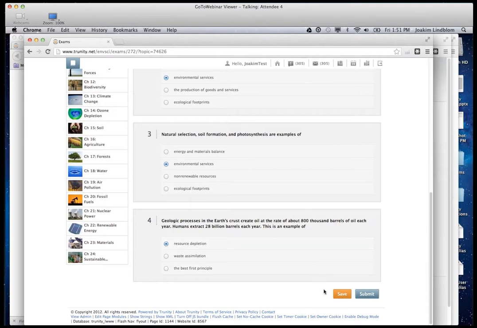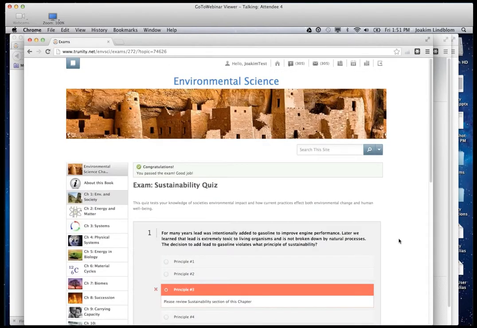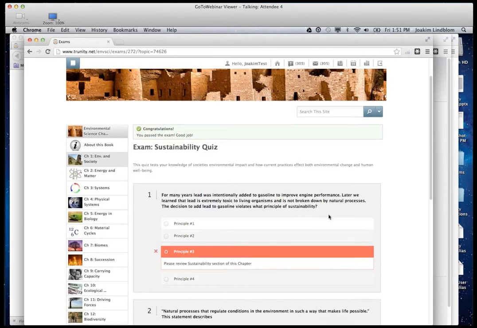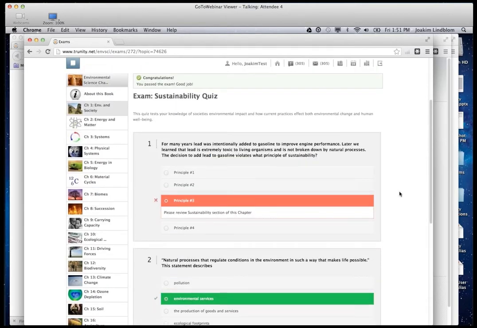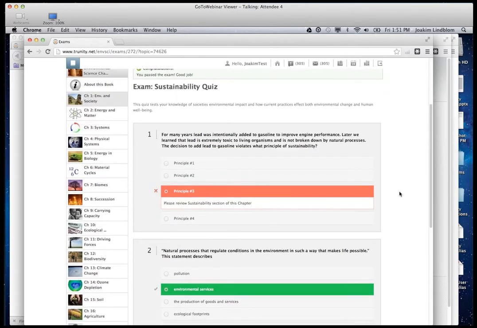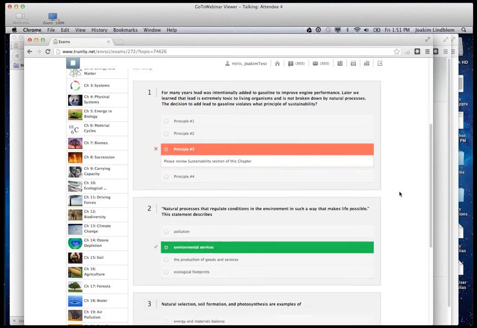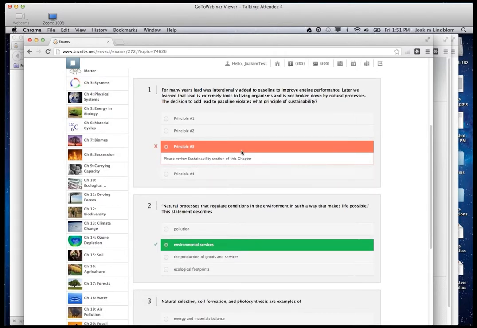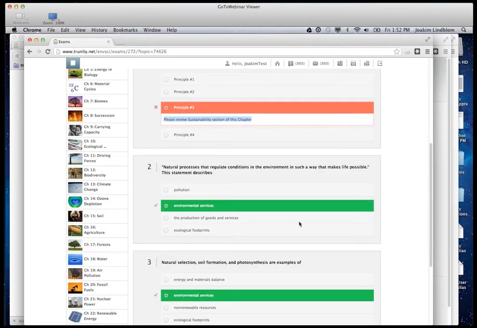So the student can actually save the answers and come back, or they can submit the quiz. So I'm going to go ahead and submit the quiz. And as you see here, you get instant feedback. Student passed this quiz. They got 75% right. The passing grade was 70%. Also, you notice that the question number 1 I got wrong, and it actually comes up and says what to review, what to study to learn more on this subject.